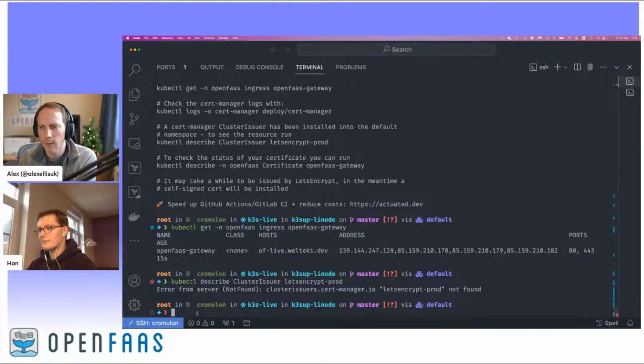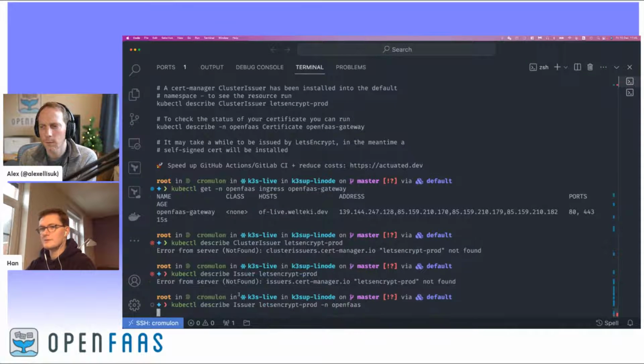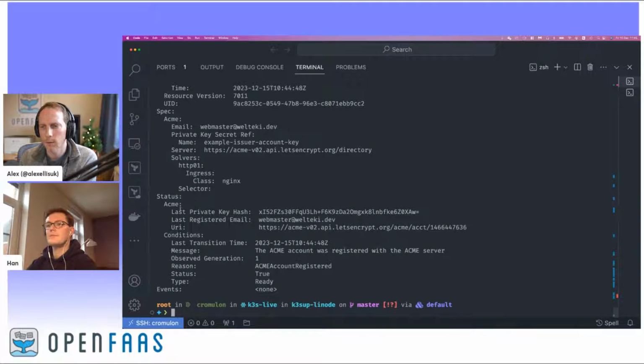It may be that it's a normal issuer, not a cluster issuer. And then you need a namespace. Yeah. So this should be the OpenFaaS namespace. Yeah. And that's showing is ready. That's registered for your domain with your email. So you can get an email when it's going to expire in 3 months. You got a certificate ready?